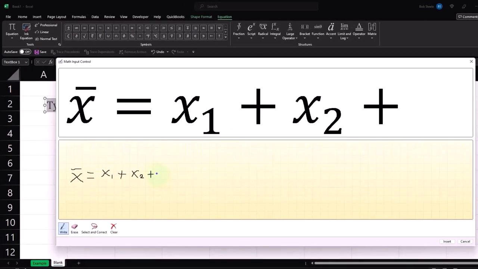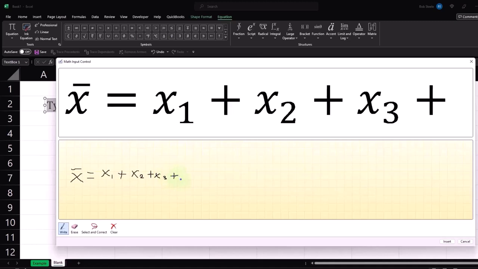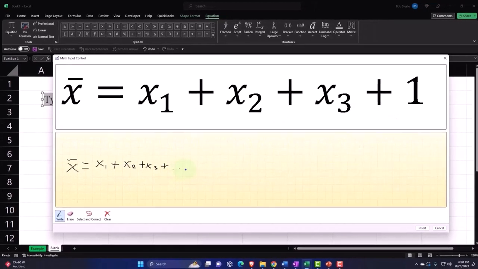and then X. See, that's an ugly X. Let's see if it picks it up. It still sees it. It still gets it: 3. I did that on purpose just to show how it can pick it up even when you write an ugly X. And then plus, and then I'm going to put dot dot dot.